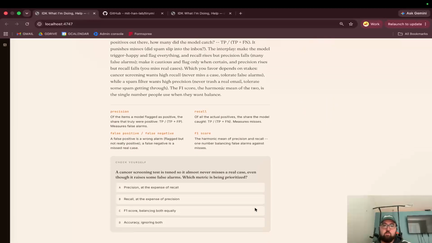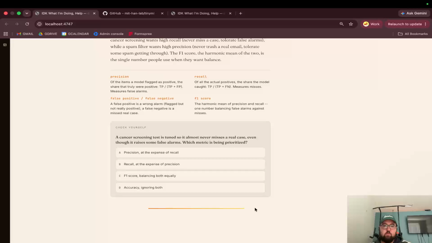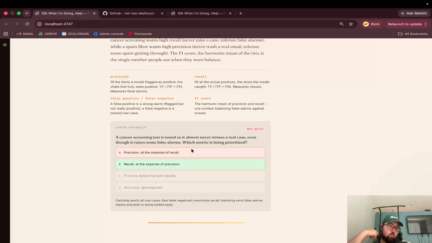How does precision play into recall? A cancer screening test is tuned so it almost never misses a real case, even though it raises some false alarms. Which metric is being prioritized? Precision at the expense of recall. F1 score. It's not F1 score. Accuracy, ignoring both. Precision. Ooh, wow, I'm wrong here. Recall. Catching nearly all, few false negatives, maximizes recall. I was thinking, oh yeah, okay. Accuracy versus precision.